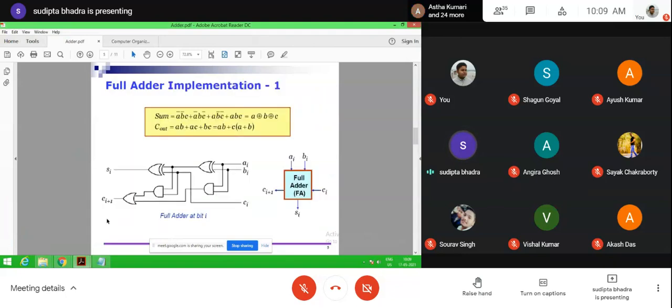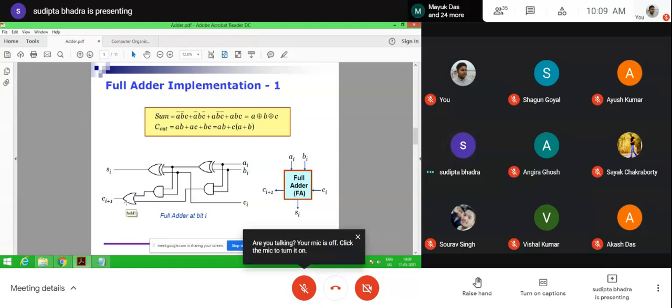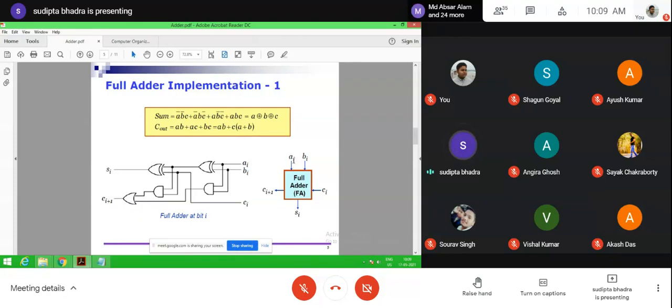Now in case of full adder implementation, this is the circuit diagram. In this circuit diagram you see that 2 XOR gates are used, and for Cout, 2 AND gates and 1 OR gate are used. Now here, this full adder has inputs Ai, Bi, Ci, and outputs Si and Ci plus 1.